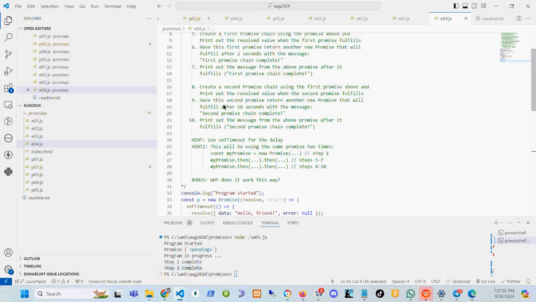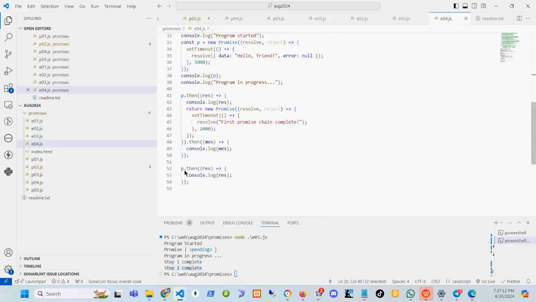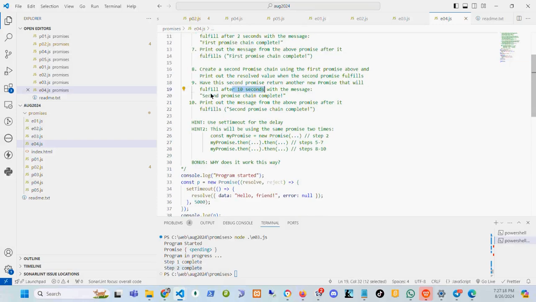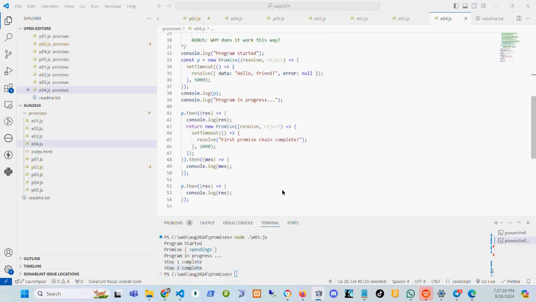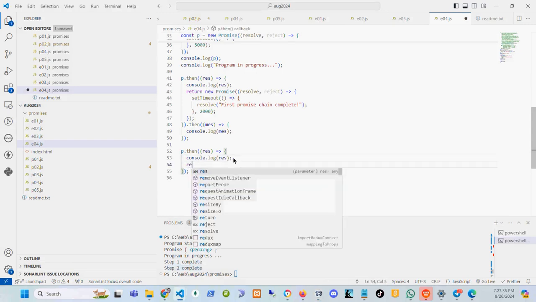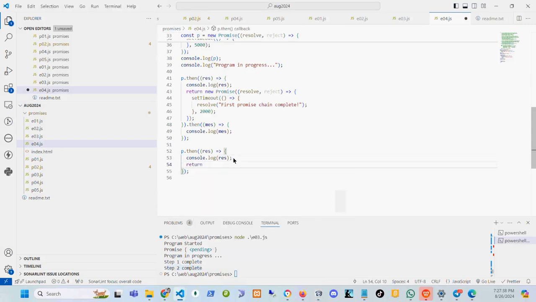Have this second promise return another new promise that will fulfill after 10 seconds with the message second promise chain complete. Now this second chain should return a new promise which will run for 10 seconds and which has this message. So here I have to return what? I want that. So just type what I should return here.